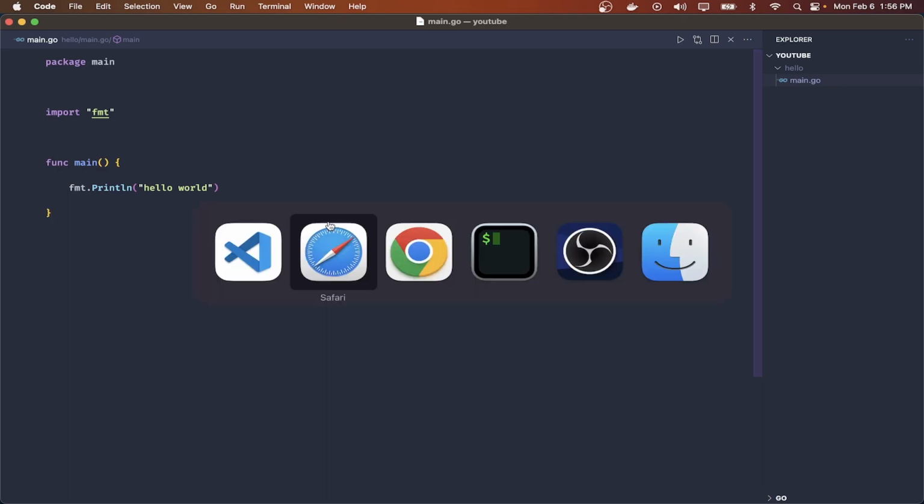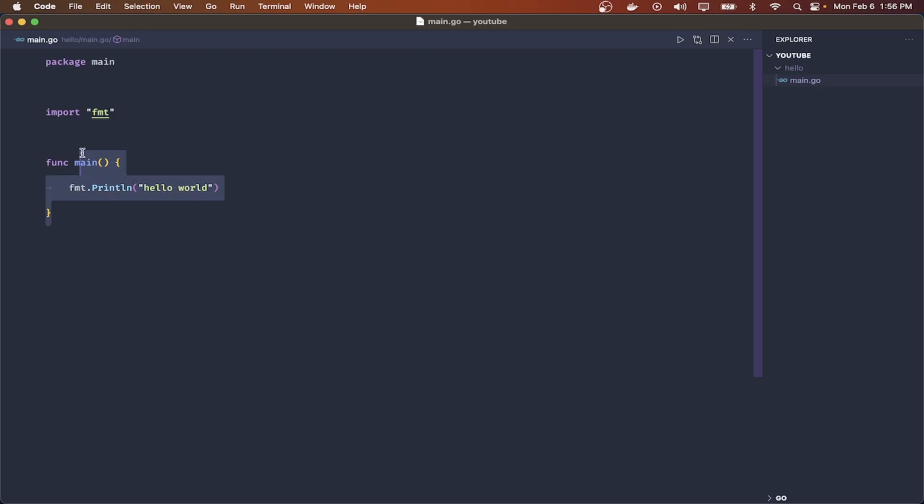Please start writing Go today. If you struggle with your workspace, it's okay.